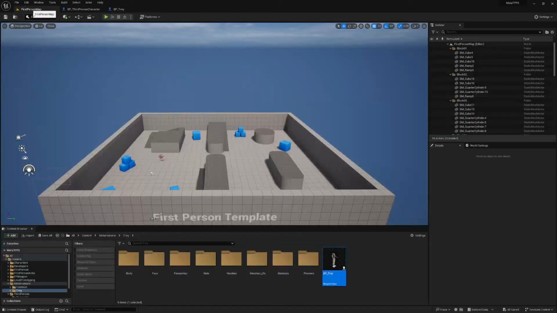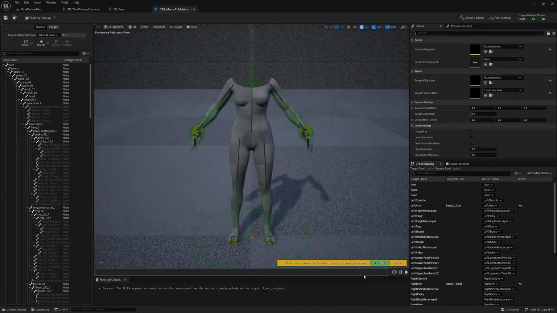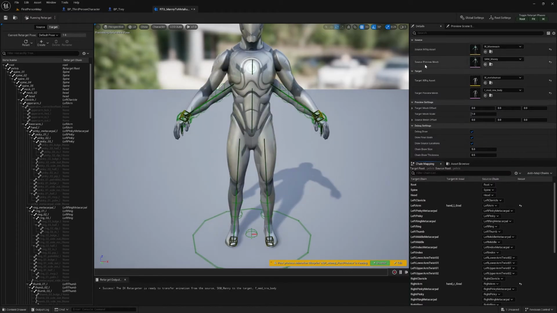The next thing we're going to do is retarget some animations from the third person template. So in your metahumans folder in common and common, you'll find this RTG metahuman. We can click on that and control D to copy. And I'm just going to change this to RTG many to metahuman, something like that. Open this up. And up here at the top right, source IK rig asset will be IK mannequin. Source preview mesh can be SKM many or SKM quin, it doesn't matter too much. Target IK rig asset can stay as IK metahuman.